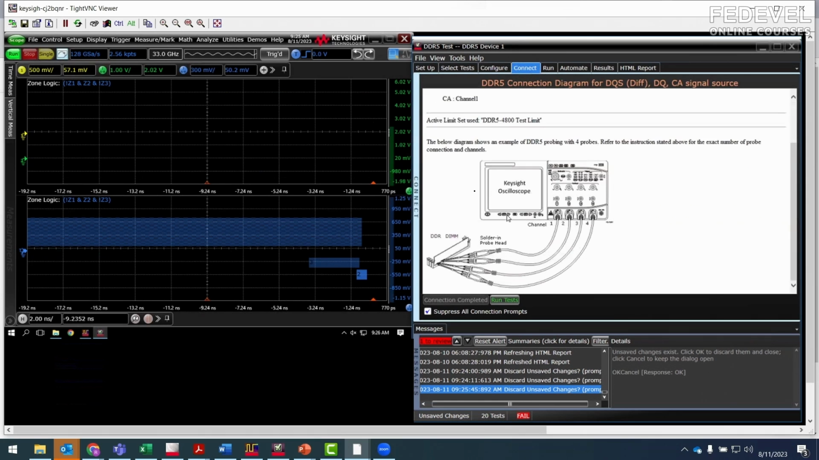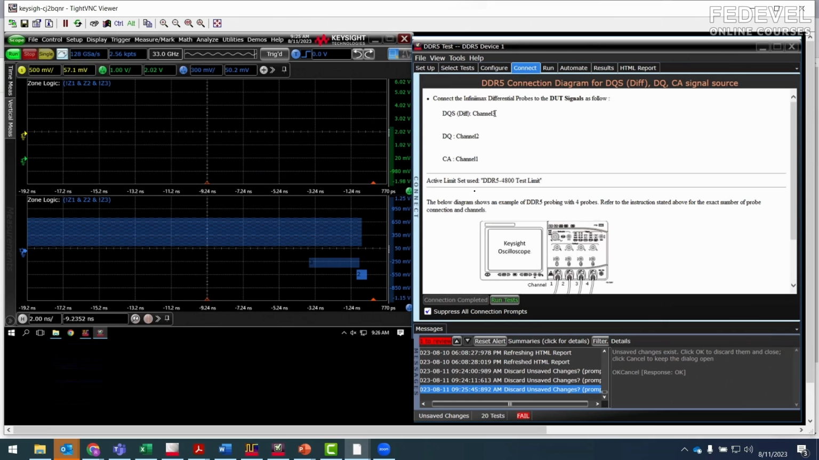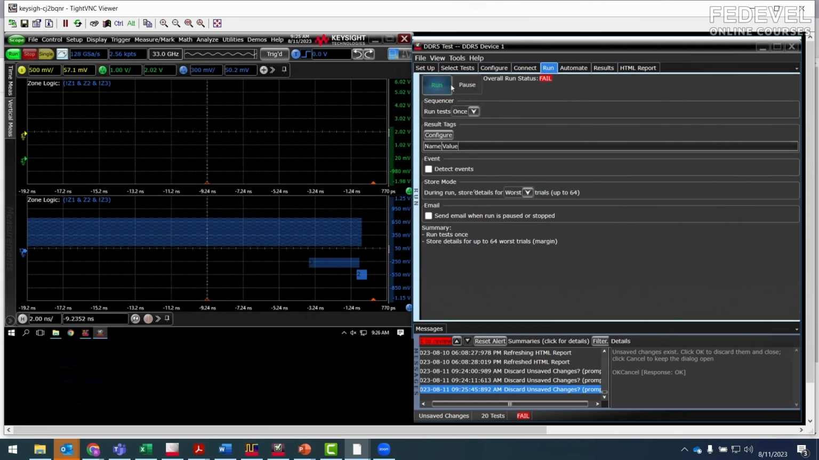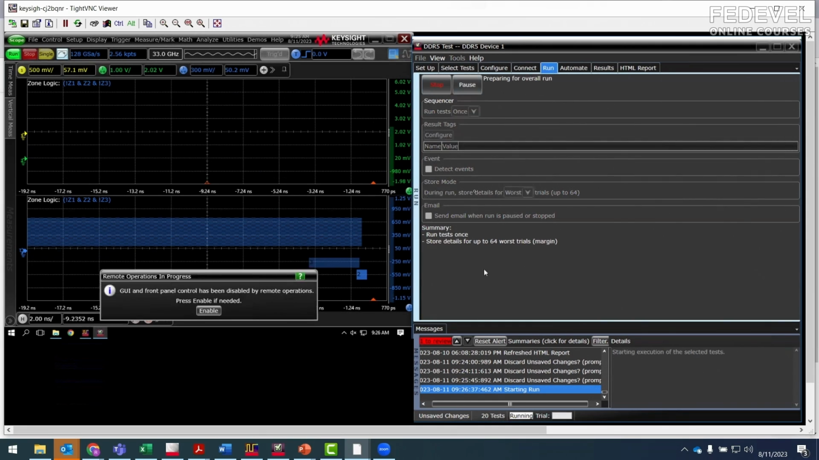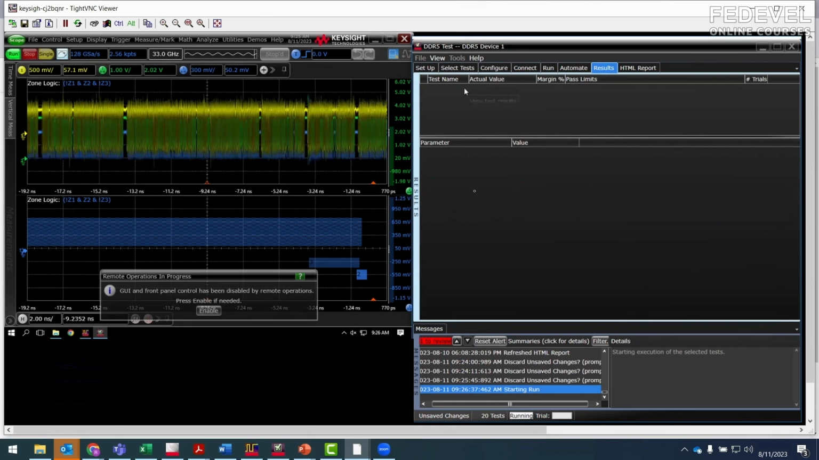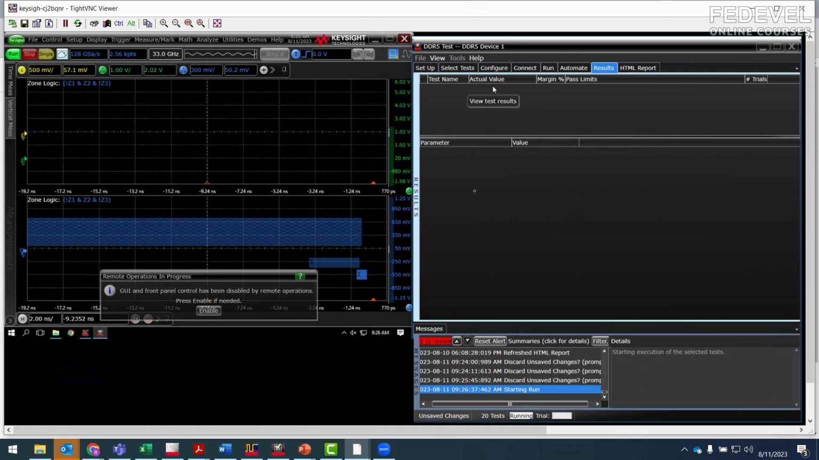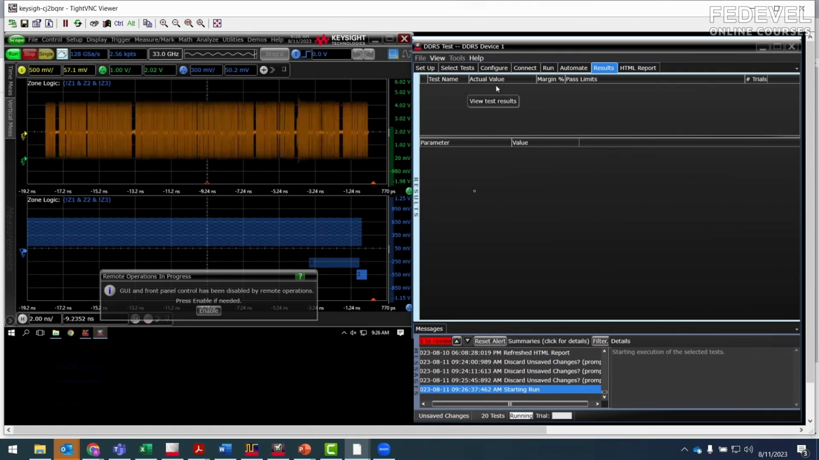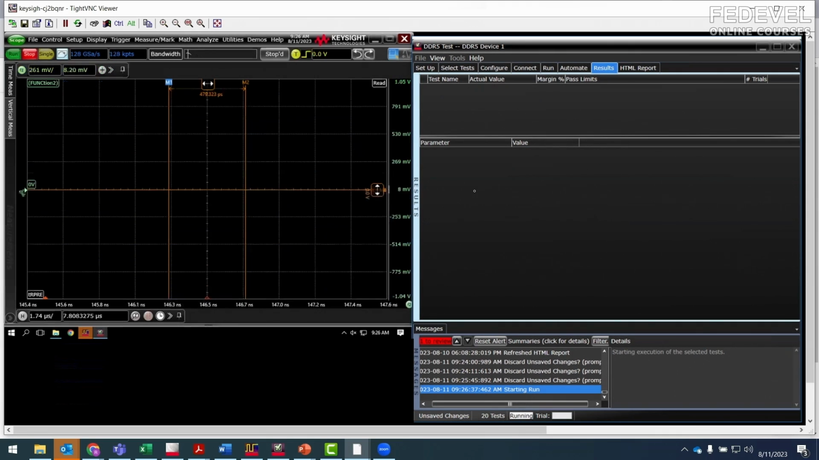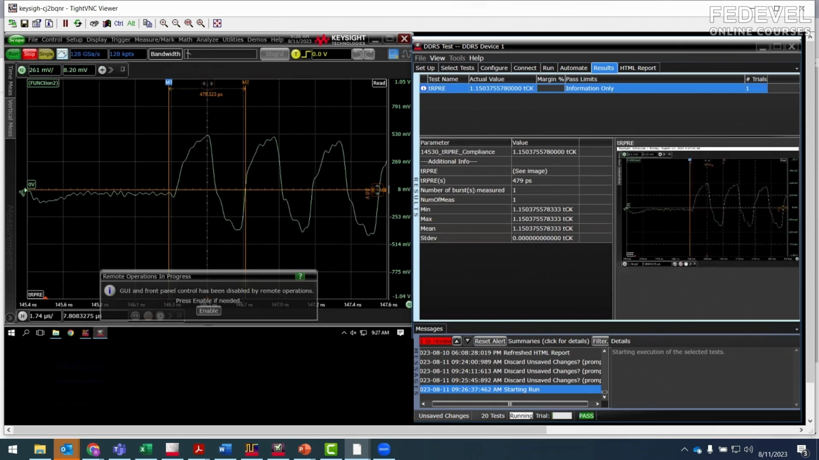Okay, so here's the connection diagram. It's reminding me, don't forget channel 1 DQS, channel 3. Okay, so you start running here and it gives you a message, a status here below. Well, I like to jump to the results panel. That way, as the tests finish, the results are populated here. Also, you need to run the memory test. Yeah, restart that so we have some good signals.